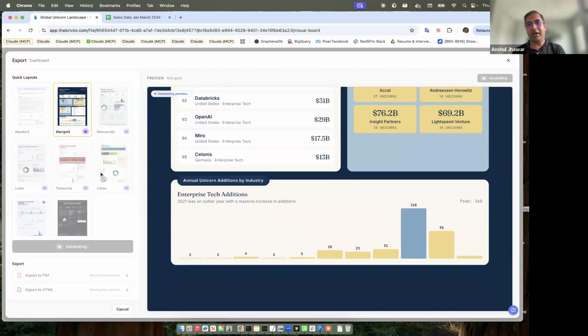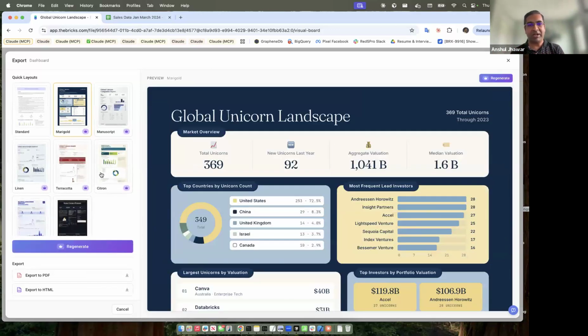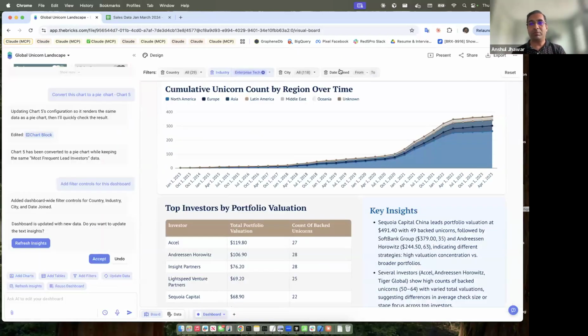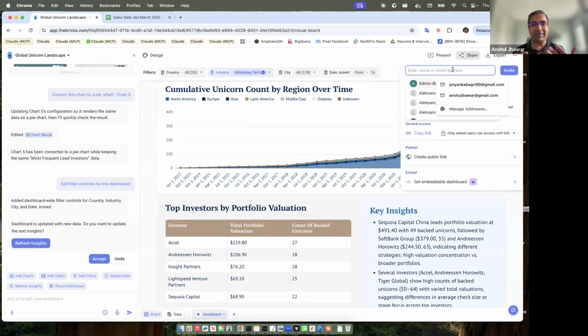And once this layout has been generated, you are again free to download it as HTML, share it as an embeddable dashboard, or export it as PDF. So you have multiple options available for exporting. One more thing: you can always export to HTML, but let's assume you did not want to export and you directly want to share the interactable dashboards. You can share it with your colleagues with their email address.